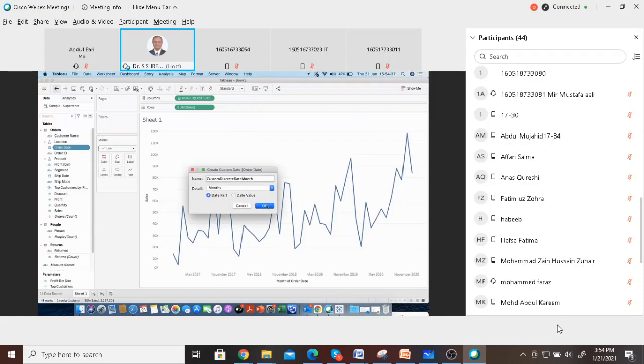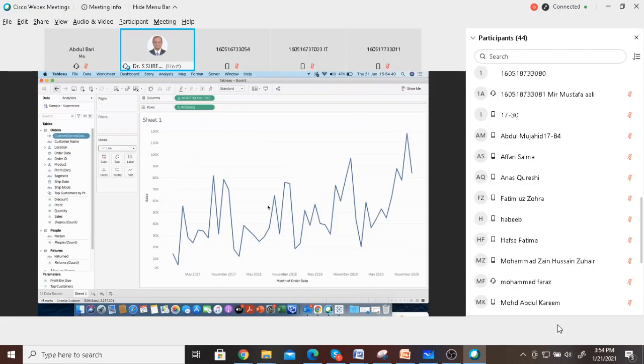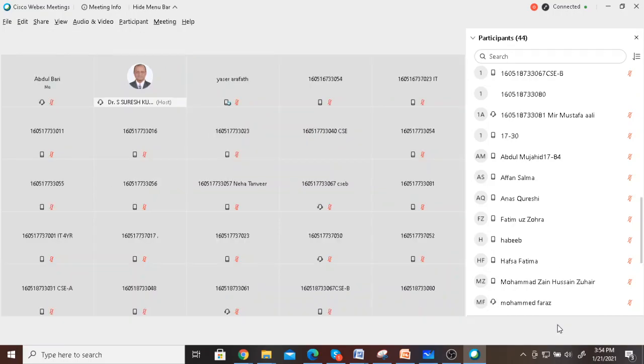So when I click this, what happens over here? A field gets created. Custom discrete date month gets created, which you see on the data pane on the left hand.